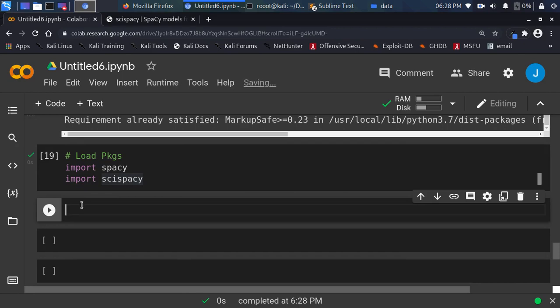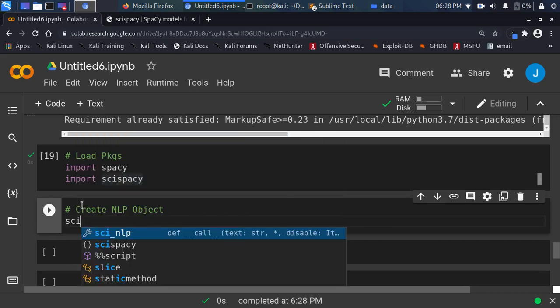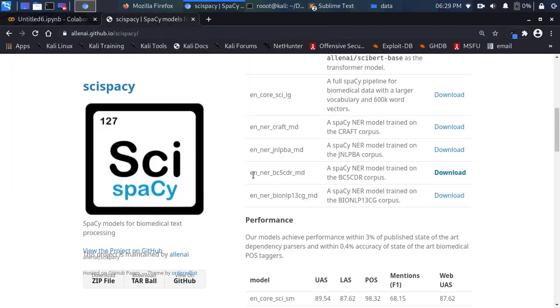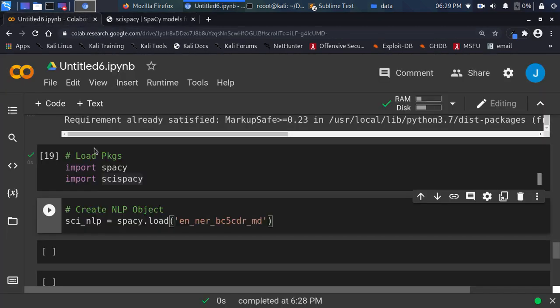recognition on our dataset. So to work with it, let's create our NLP object. This is going to be my sci_nlp, which is going to be my spacy.load, and I'll pass in the name of the model. This is the name of the model, which is the same name we had here. Making sure they're the same. Perfect. Now this is going to create an NLP object with the pre-trained model, not the normal default English that we use, but with this particular pre-trained model.